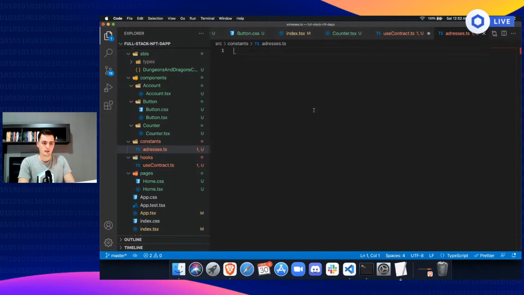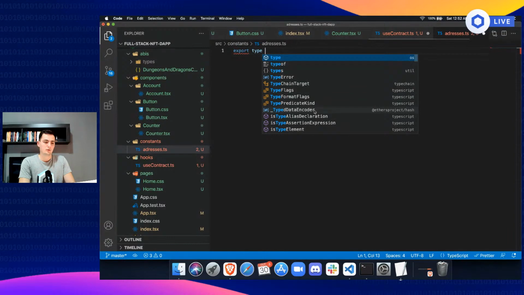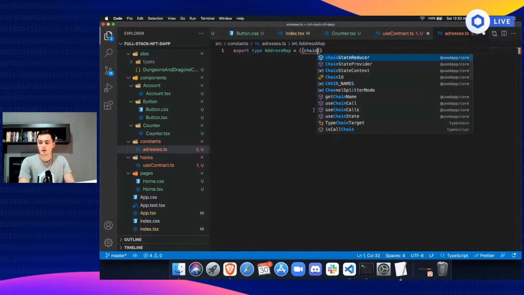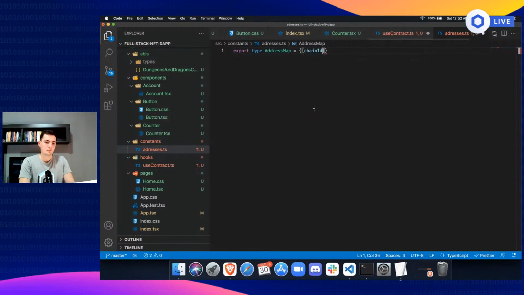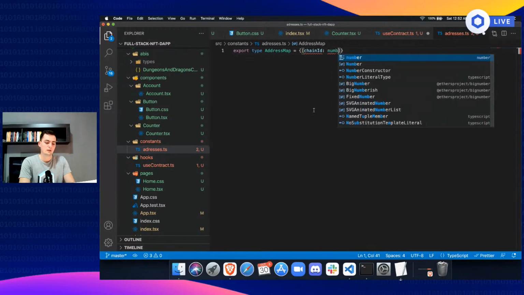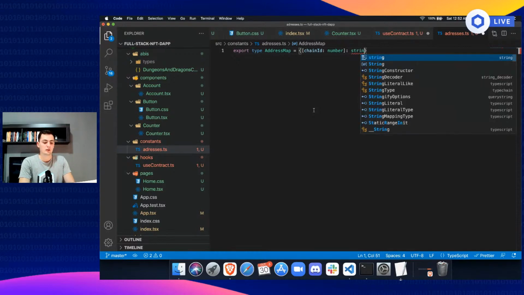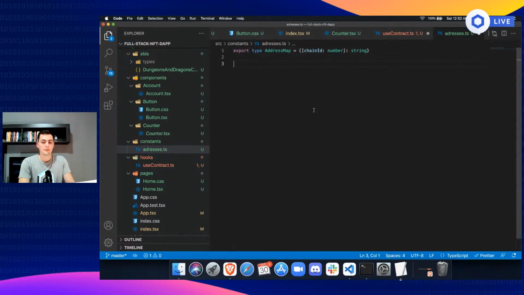So we need a new type called AddressMap. So AddressMap is something like a hash table, but in TypeScript, in JavaScript, simple JavaScript objects. We're going to have chain ID, which is a number, and each chain ID is a key. The value will be some string, and this string is actually a smart contract address.